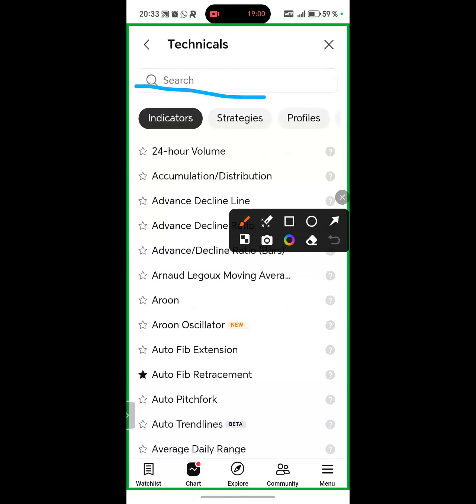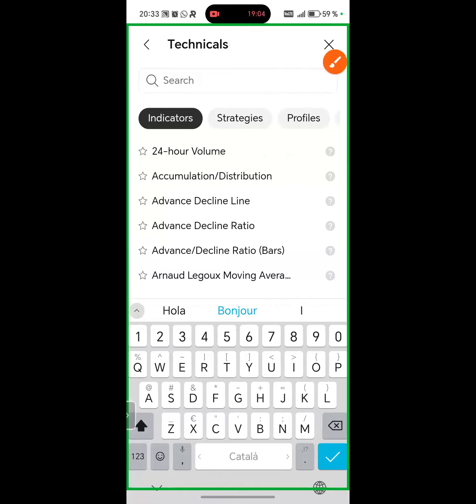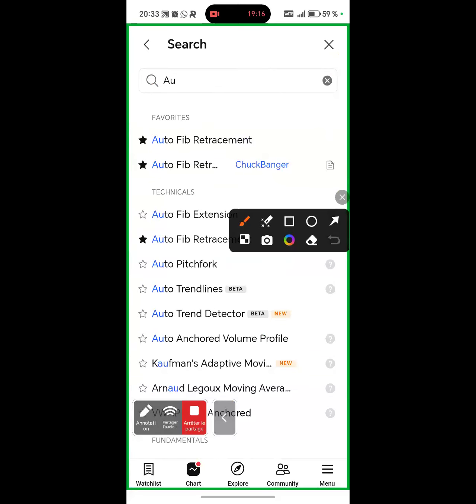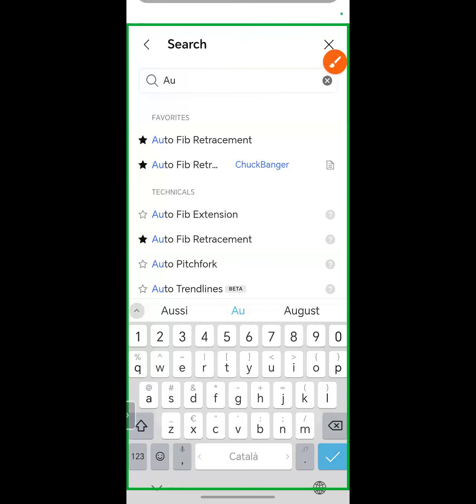Then you come in search. When you come in search, you write the name. It's called the Auto Fibonacci. It means automatic Fibonacci retracement. So you write auto, A-U-T. Once you write the first two letters, the indicator will appear here on your chart. When it appears, make sure you long press it, like you are making copy and paste.